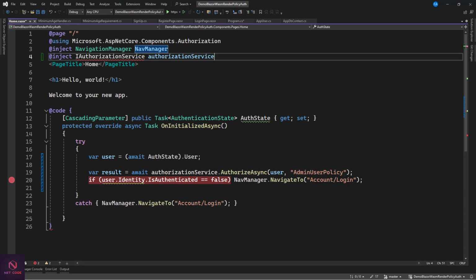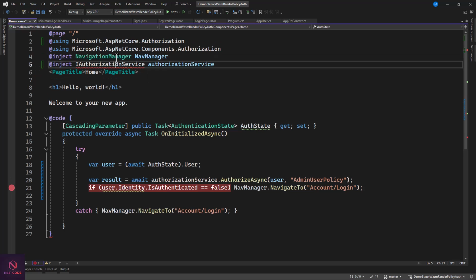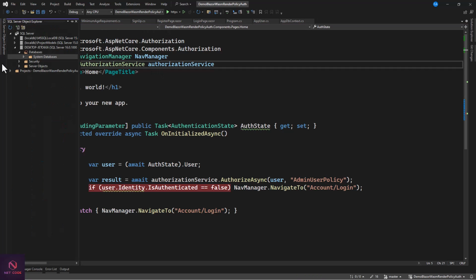And this is coming from Microsoft.AspNetCore.Authorization. So this is where it's coming from. Okay, this is set and done. Now what we're going to do here is, let's go to SQL Server Object Explorer. We're going to refresh this folder to get a new database.